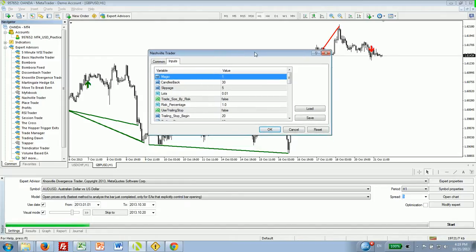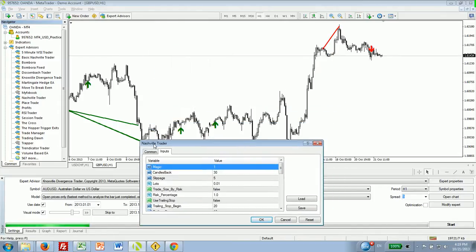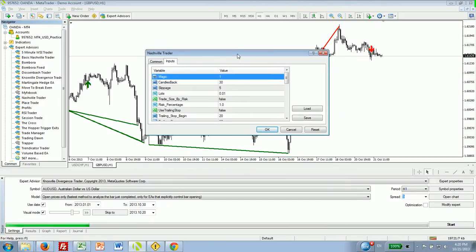One thing to note, you cannot put multiple expert advisors on one chart. If you put a Nashville trader on this chart, you can't put a Knoxville divergence trader on this chart as well. You have to open up a new pound-dollar 1 hour chart.